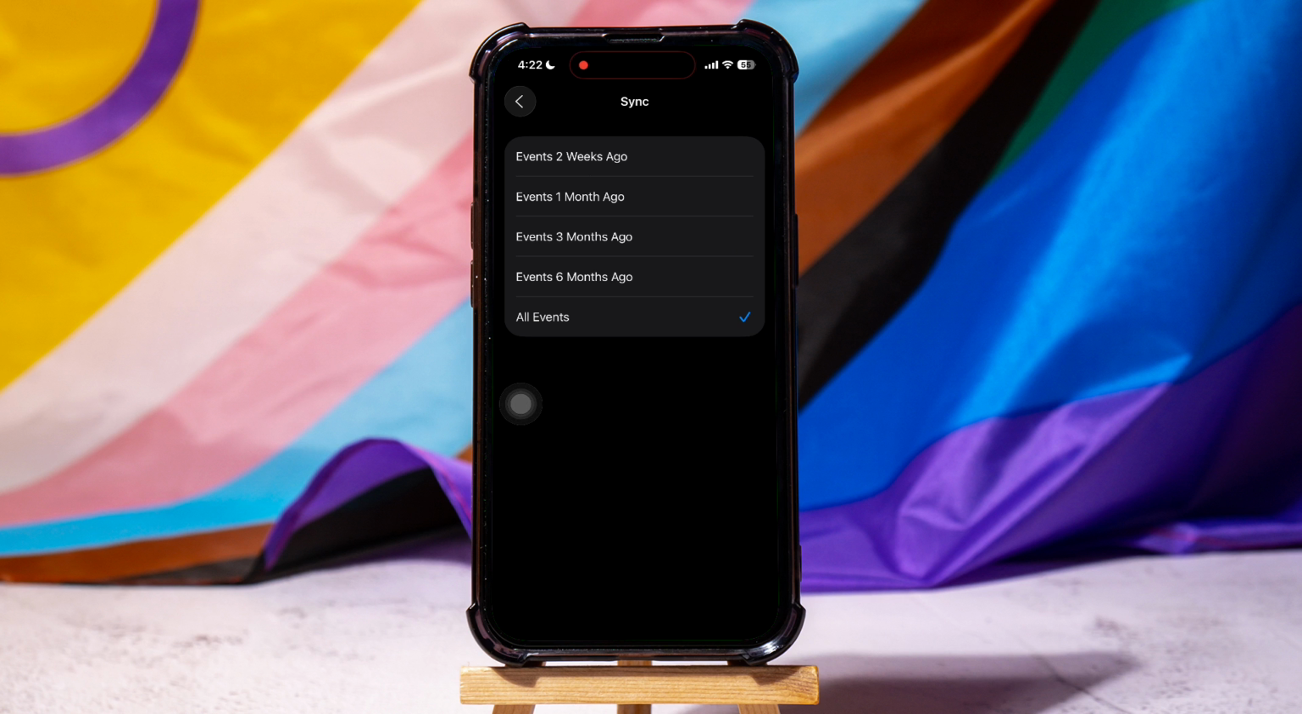This way, you get more control over your experience with the Calendar app and how you use it. Following these steps, you can easily get back old calendar events on iPhone.